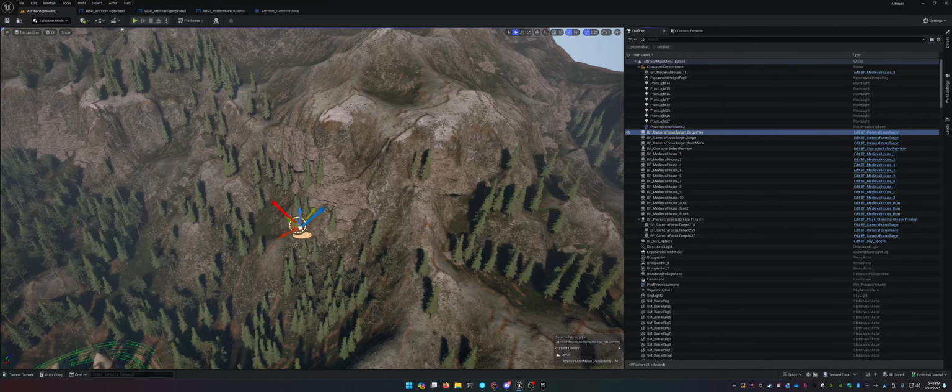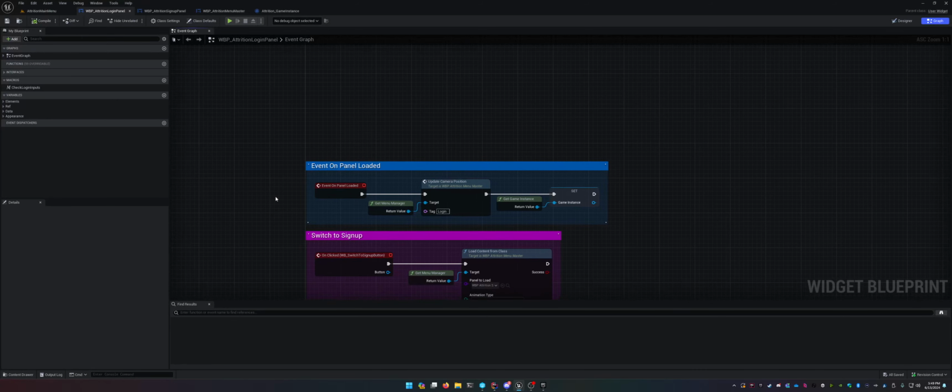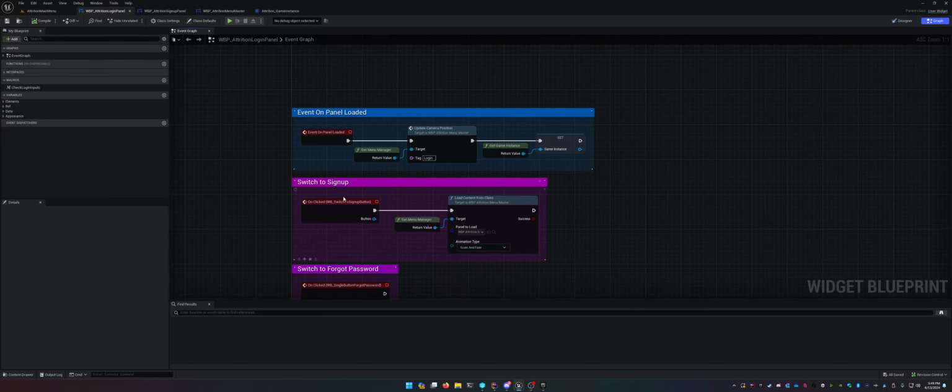Okay, so let's go back into our login panel. That's what this is doing here. It's just determining, this is a visual thing. This has nothing to do with anything. This is just really where you want your character's camera to be when we're loading up the menu. The next one is an on-clicked button for our sign-up button. All this does is when you click the sign-up button, it loads the sign-up widget.